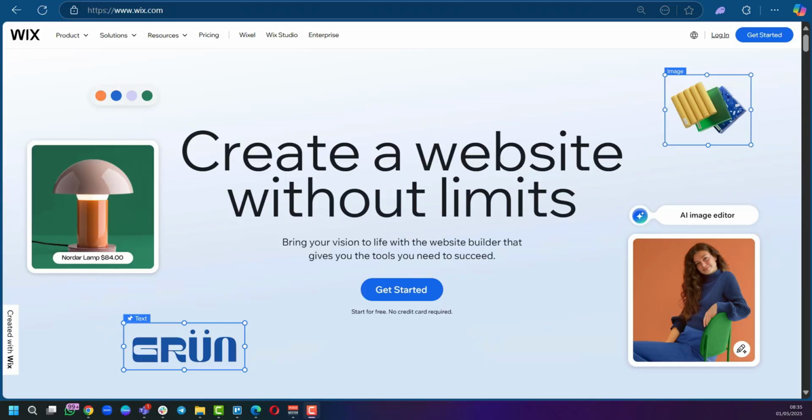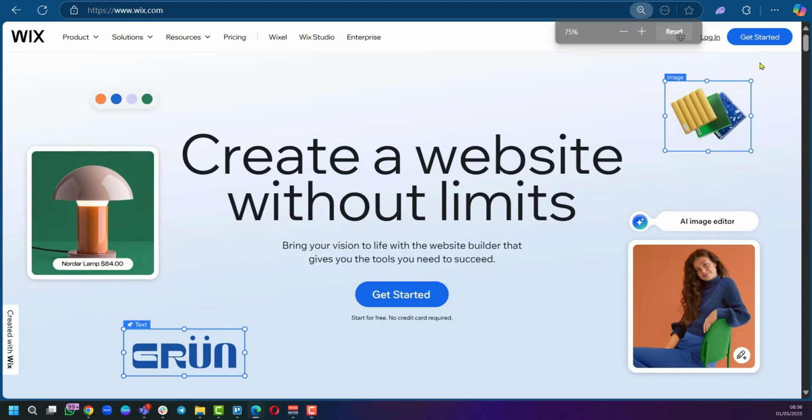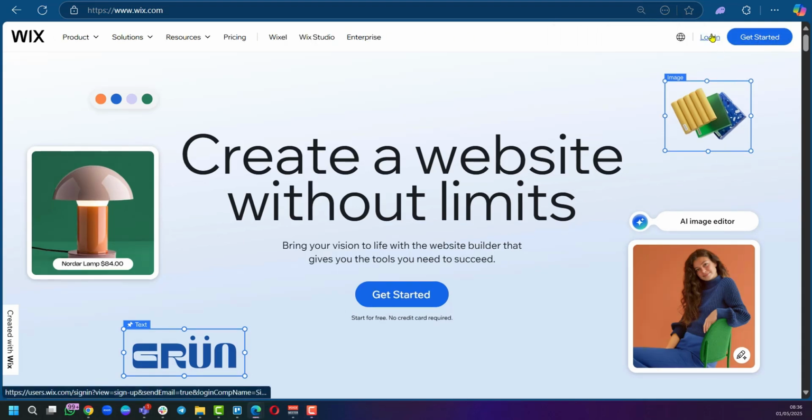Now when you get to wix.com, this is what you'll be seeing, and at the top right corner you can see the login or get started options. Now if you have an account you can simply go over to log in to get in, or if you're just starting you could click on get started.